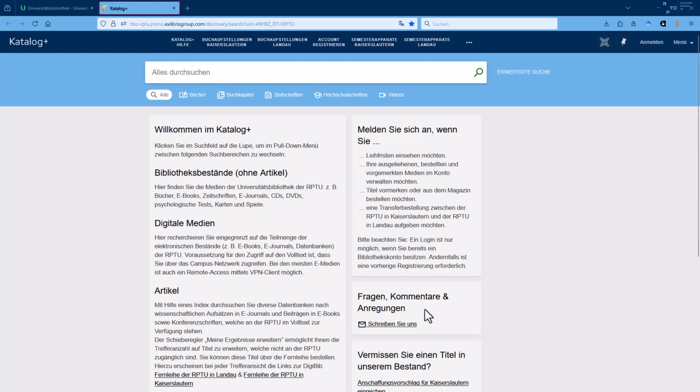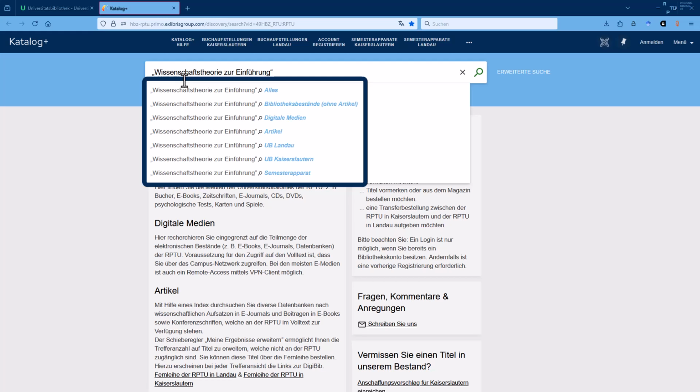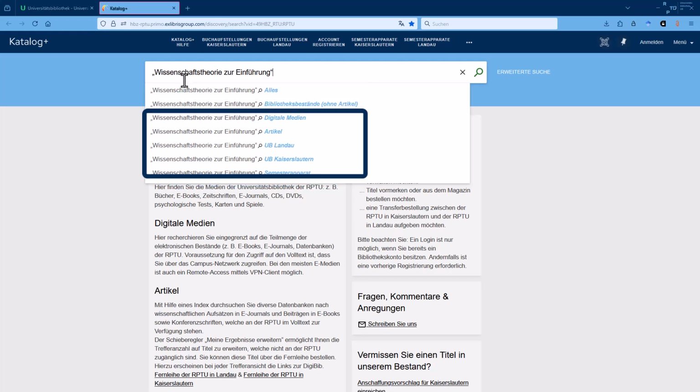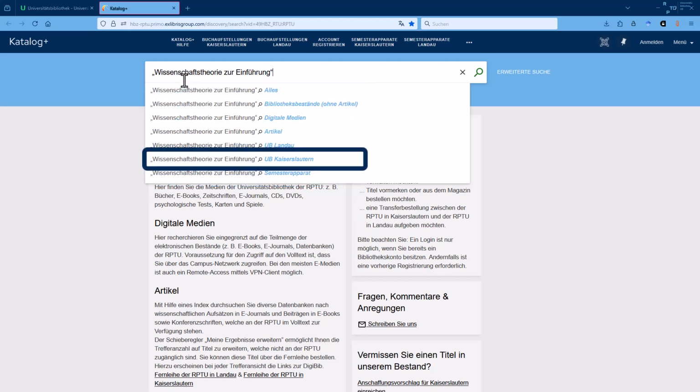Let's start with a search, for example, for the book Wissenschaftstheorie zur Einführung by Martin Carrier. As you can see, when you enter the title, various search spaces are offered, which allow me to limit the search, for example, to the inventory available at the Kaiserslautern location.